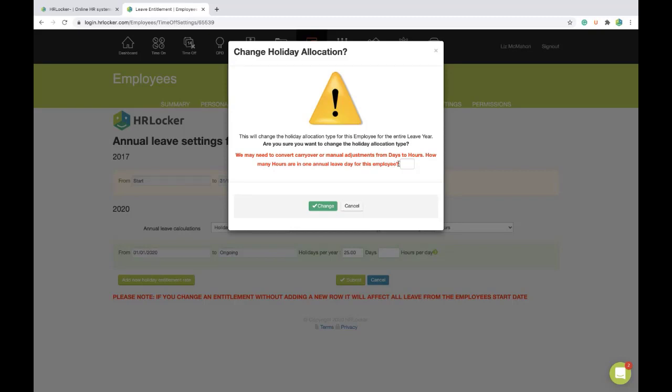Why is this important? Up until now, this employee, Kelly, has been having holidays in days. So her carryover may be in days. For example, she may have 5 days carryover and you may have given her 3 days of manual adjustments as well. When we're converting somebody from days to hours, we need to know how much a day is worth, so how many hours are we going to turn those days into? Say Kelly has 5 days carryover and we put in her hourly option. What is a day? We're going to say her days are 8 hours. It's going to change her carryover into 40 hours.